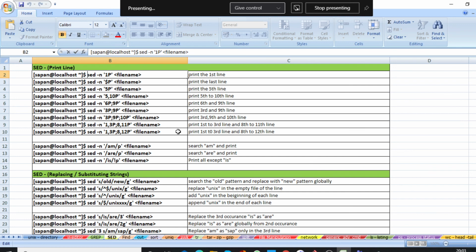Then suppose 6 to 9 is printing, and then suppose you want to print the 3rd line, the 9th line, the 10th line. For that you will have to put a semicolon. And suppose you have to print rows 1 to 3, then 8, here you will have to put a semicolon, then 8. Actually here it is printing 1 to 3, then 8 to 12, so here they are using a colon. Like that you will have to do it.